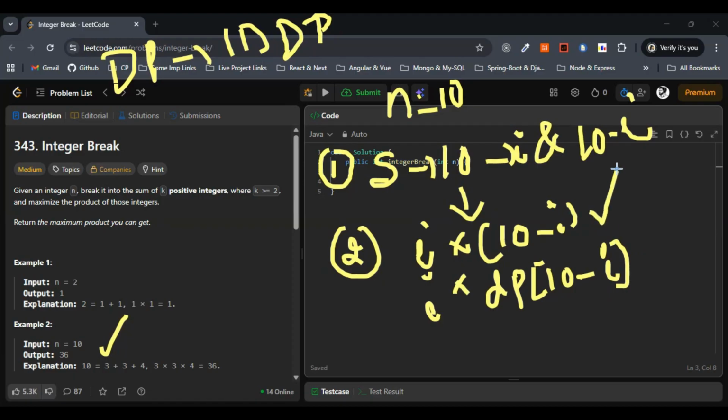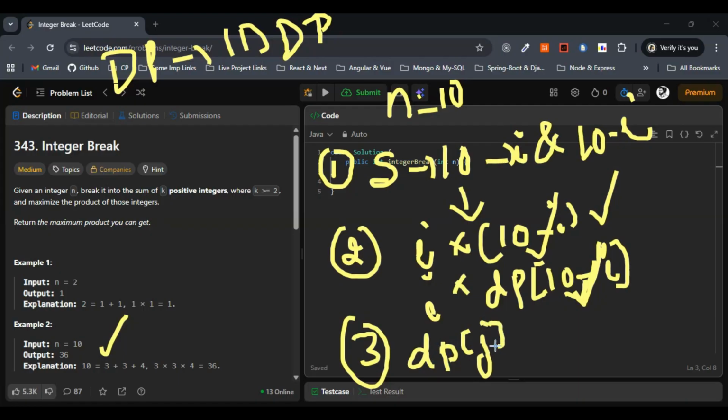The first one is the product without further breaking 10 minus i. The second one, i into dp of 10 minus i, is the product using the optimal breaking of 10 minus i. If you understand the first one, this is easy. Now in the third step, we'll make use of the dp array, dp of j, just to store the maximum product.